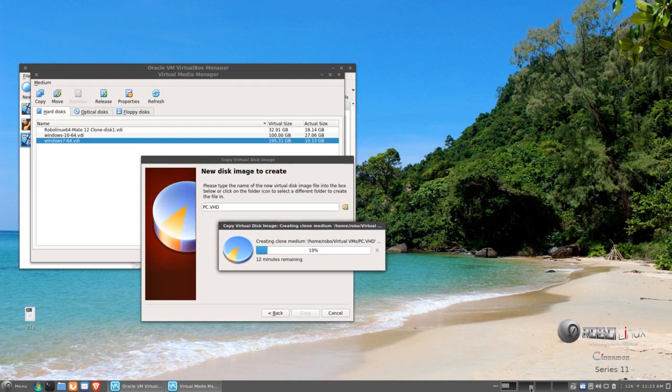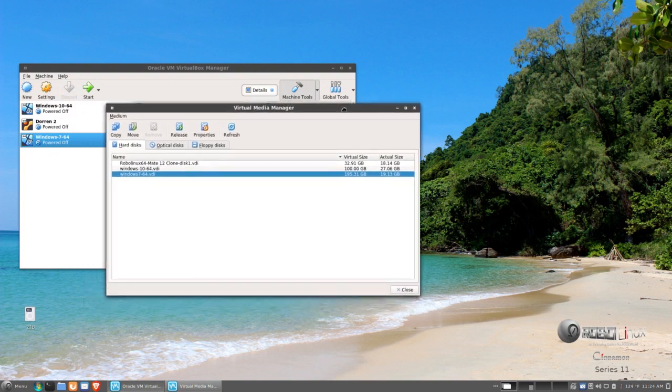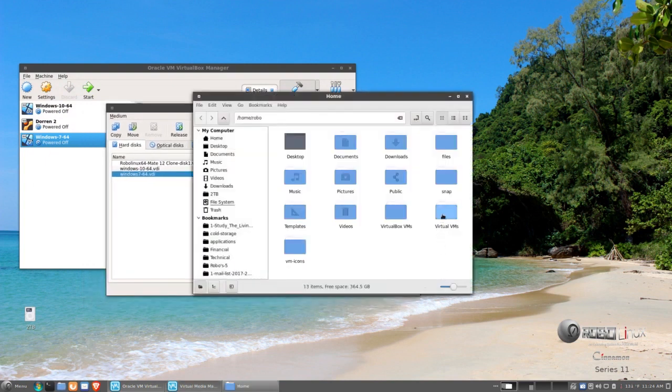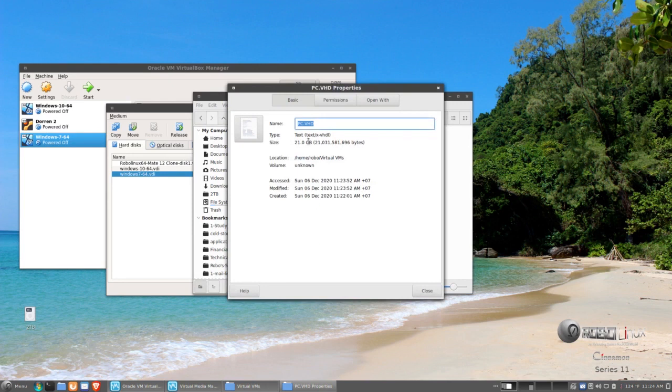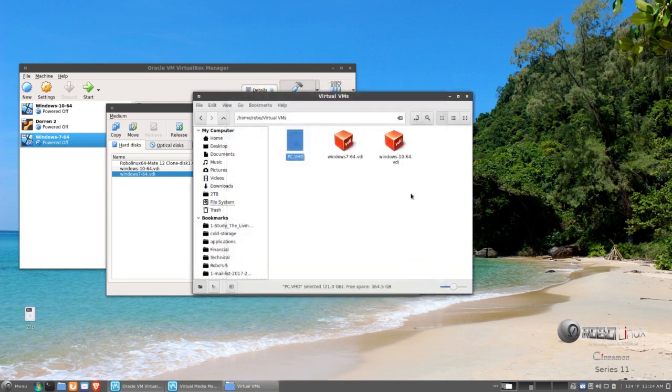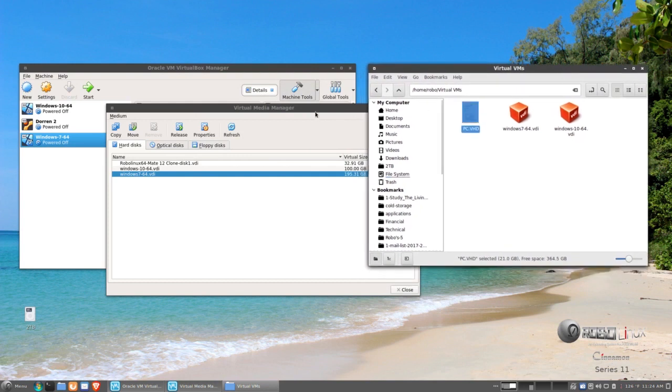So I'm going to go ahead and pause the video. And as you can see, it is now done because it's off the screen. Now let's go check and see if it's in the folder. There it is under virtual VMs, and let's check the size. It should be about 21 gigabytes, and there it is.